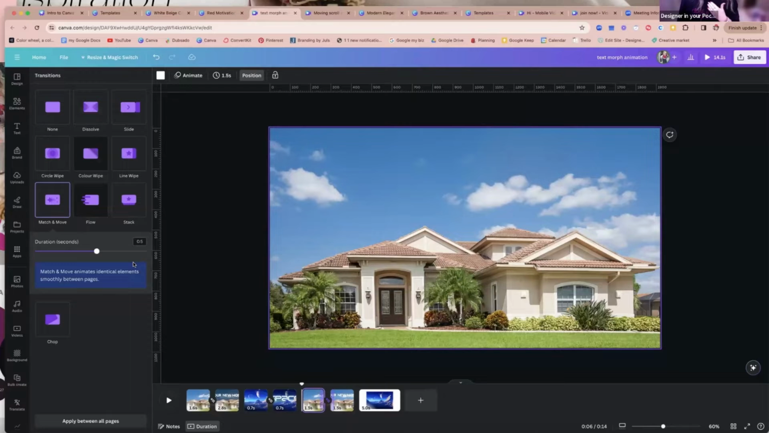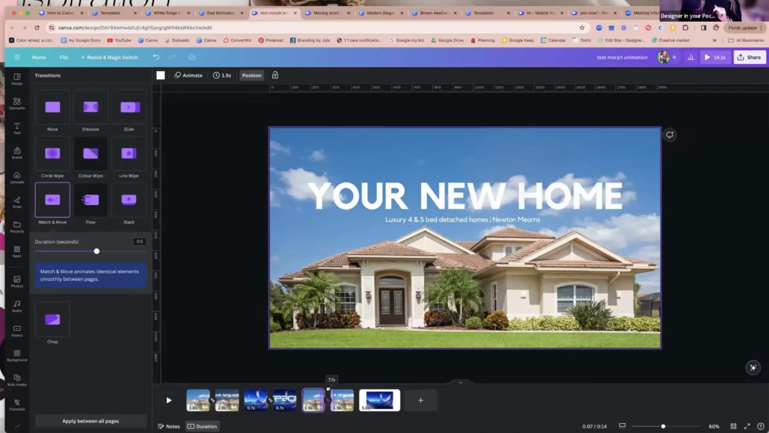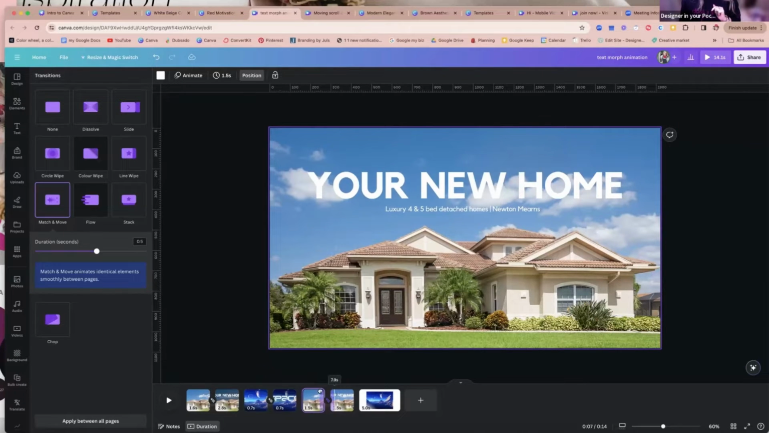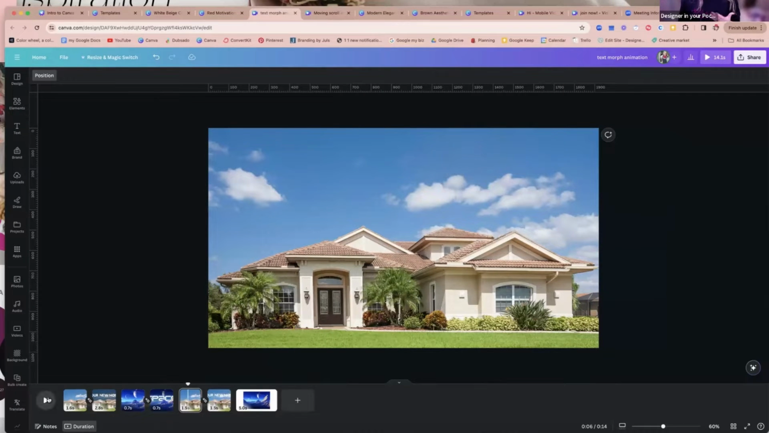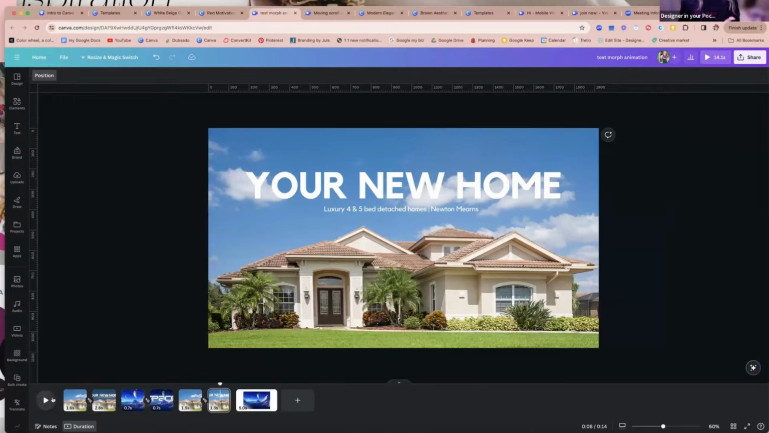Now, Match and Move, if you follow me on social media already and you've seen my YouTube tutorials, Match and Move is like my favourite tool ever. The creativity is endless, and even I am still finding new ways to use just this one feature within the transitions. And now what happens, you can see that we've got the text scrolling up from behind the house. But if I play this, it's going to go quite fast. So you can see how fast that is.